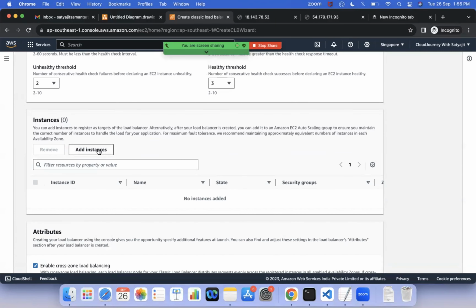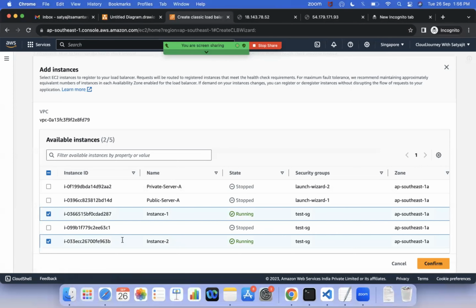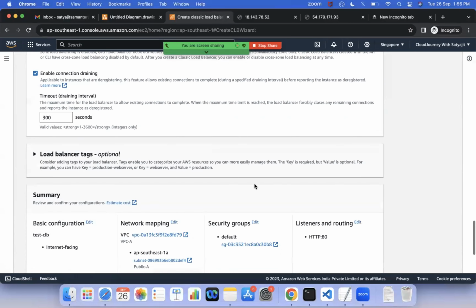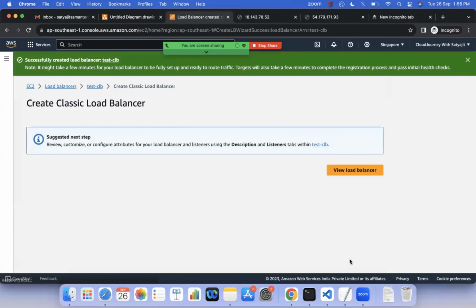Now you need to add the instance. So add instance. Which instance? Both instances I added and confirmed. I have added the instances, everything else is default, and create the load balancer. Here you need to understand that the load balancer must be created in the public subnet, because it is internet facing.